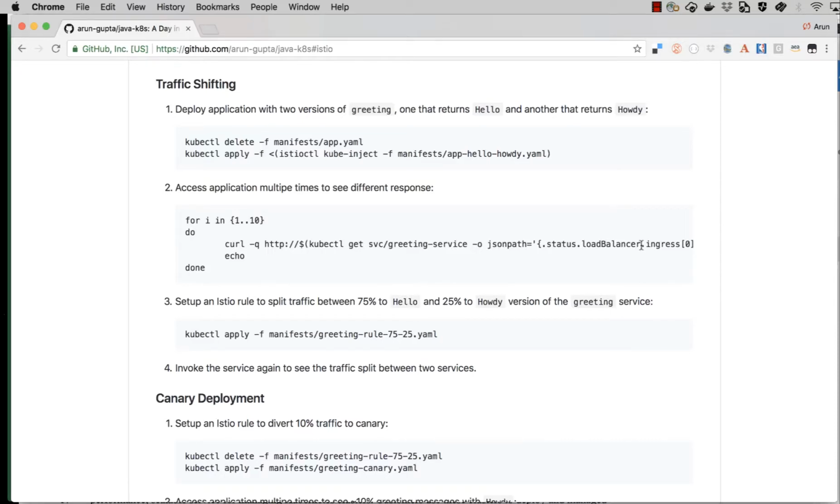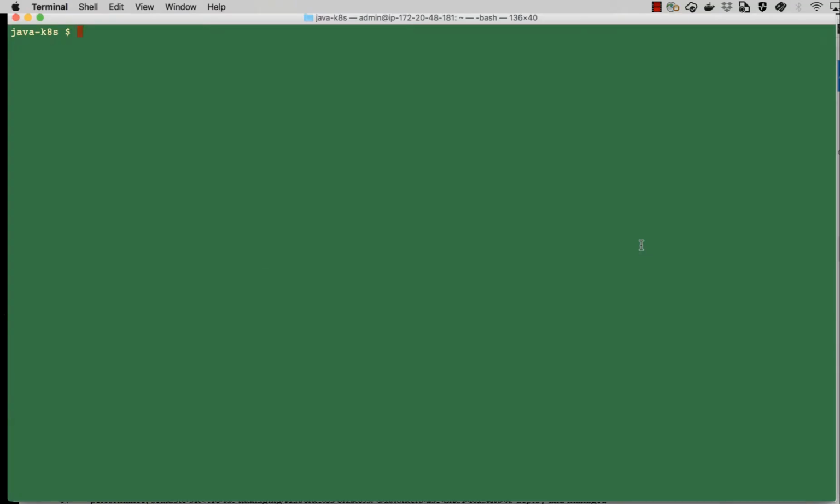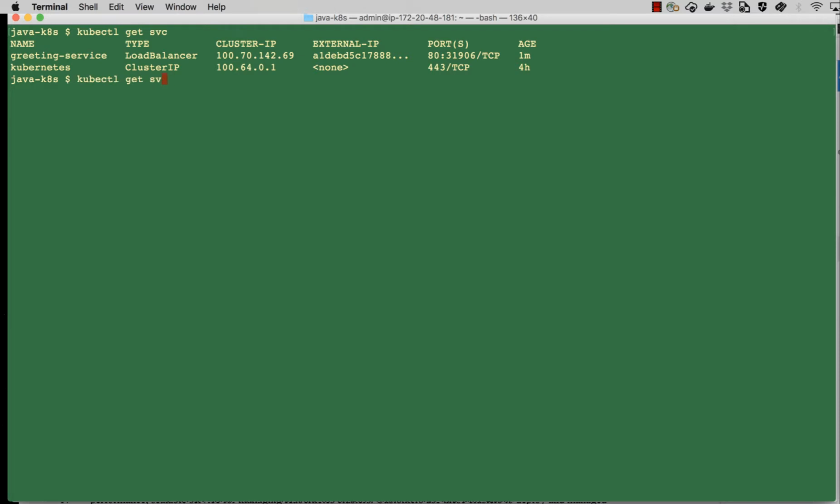Next thing we're going to look at is traffic shifting, in which case we deploy two deployments of the greeting with one service, and we shift the traffic between the two deployments by using a predefined criteria. Okay, let's do that. So if I look at kubectl get service, there is one service, and if I look at deployments, there is one deployment.